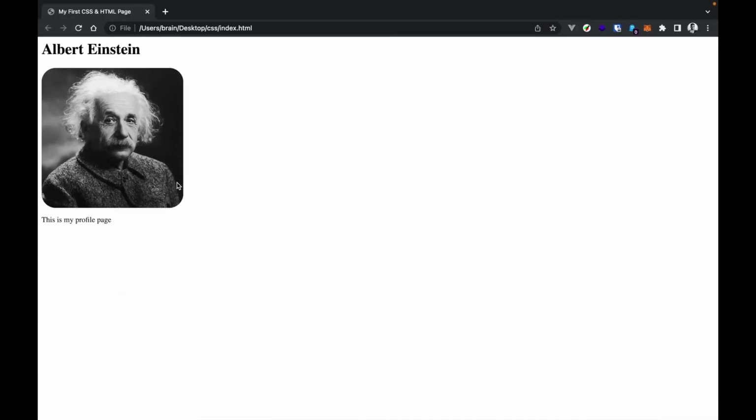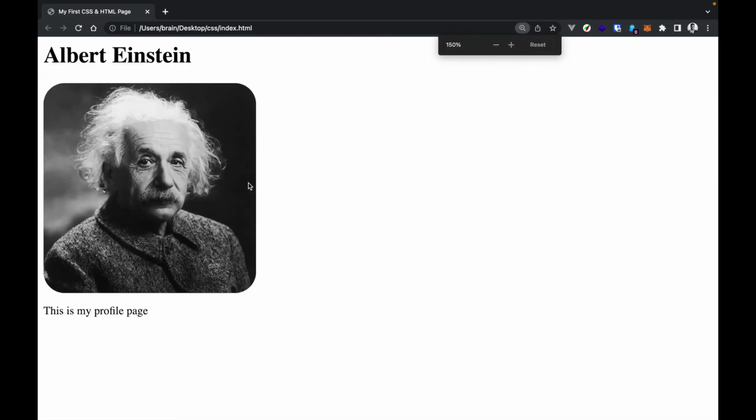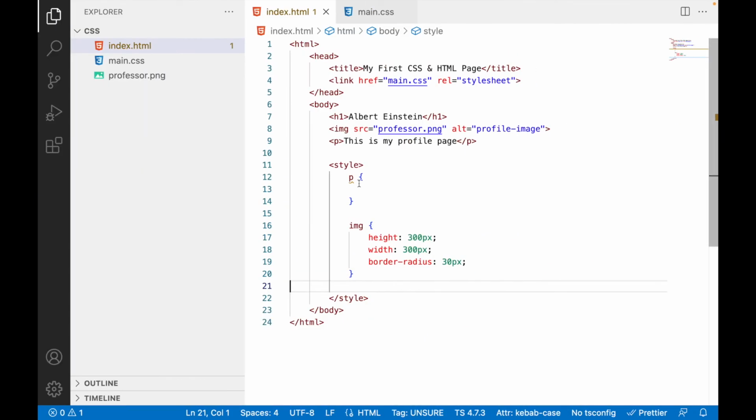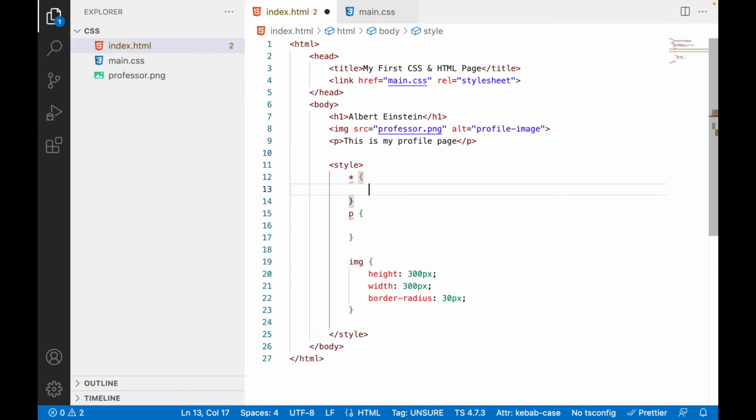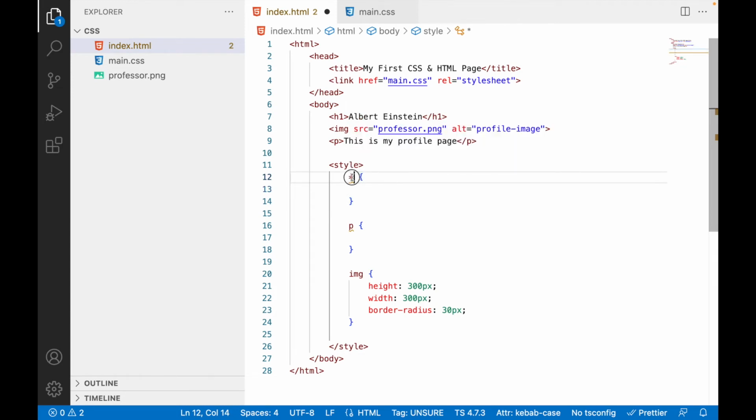So this is very basic. Let's zoom in a bit. All right, so now that we have this, I'm going to show you different types of selectors. The first selector we have is known as the universal selector, where you apply a style to everything, right? Everything. So to every single element you create.